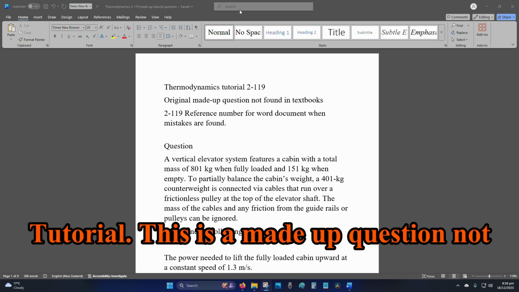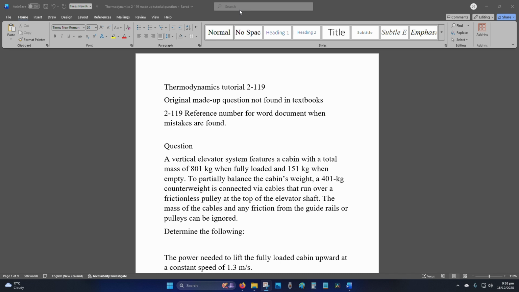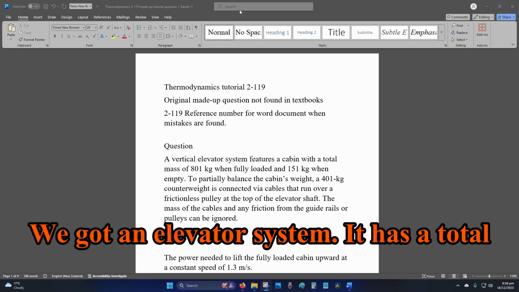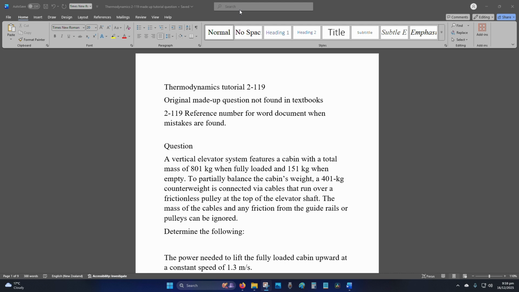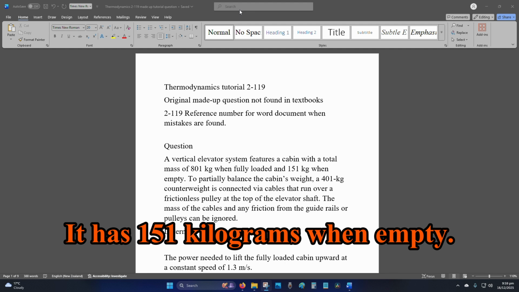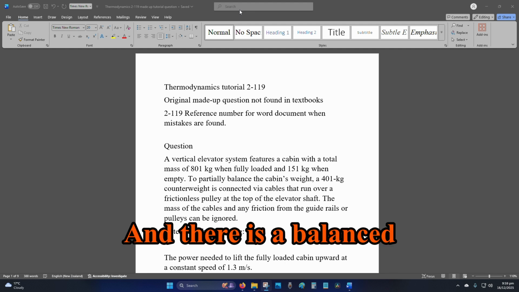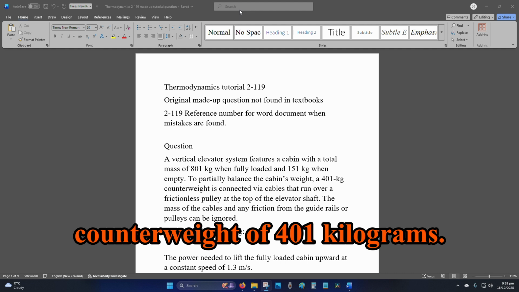This is a made-up question not found in your textbooks. We got an elevator system. It has a total mass of 801 kilograms when fully loaded, 151 kilograms when empty, and there is a balance counterweight of 401 kilograms.